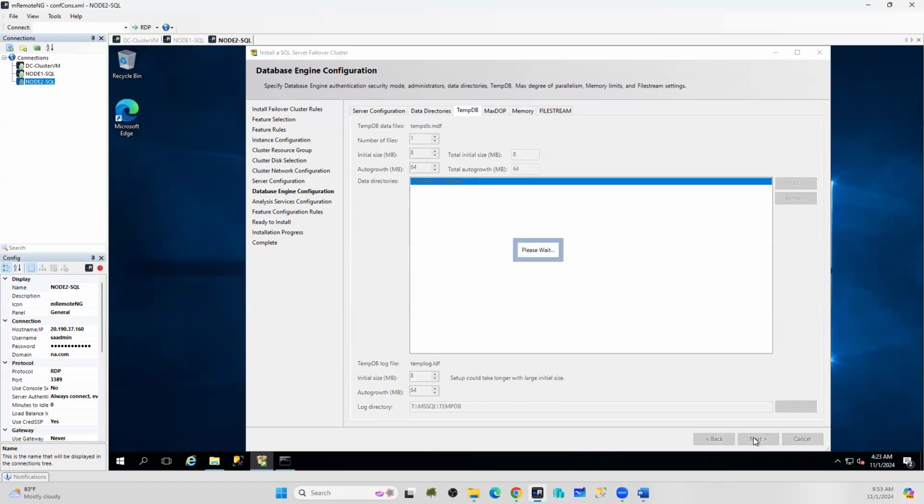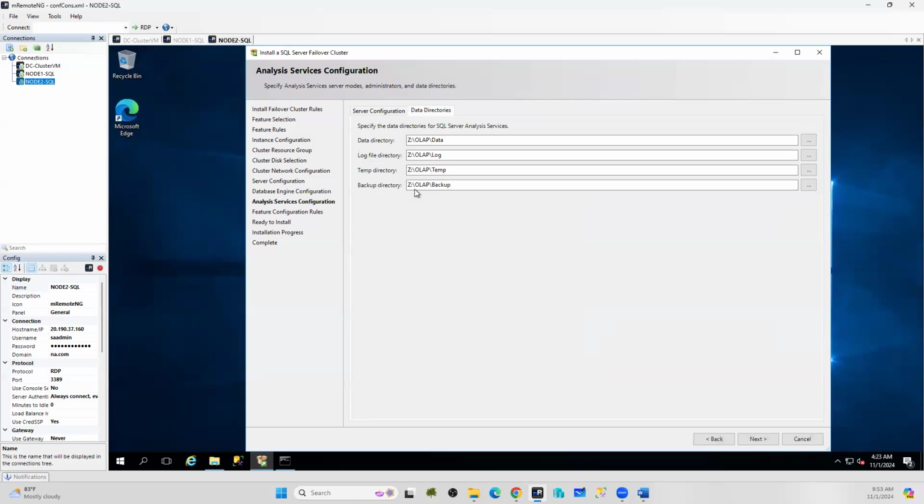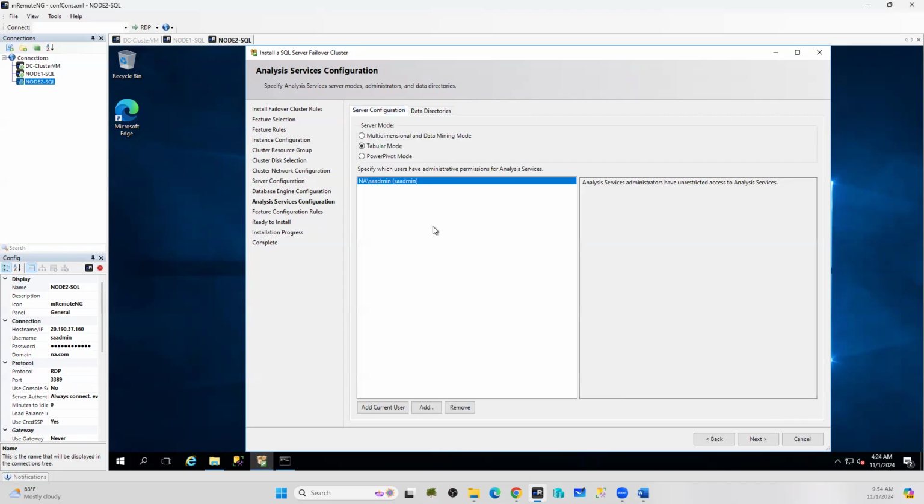So analysis service. If you created any dedicated drive for analysis service, go for that drive, or otherwise let it be the default drive. Add current user and go to the data directory. If you want to change, it's going for Z drive. Z drive is for backup. Under the backup folder, there is the analysis service folder, OLAP. Let it be the same folder, sir, because we have not yet created a dedicated drive for analysis services. And this concept I will also talk about when we are discussing analysis concepts.